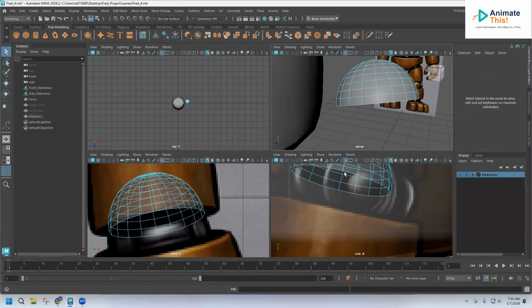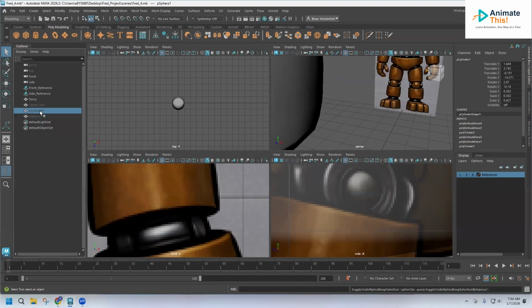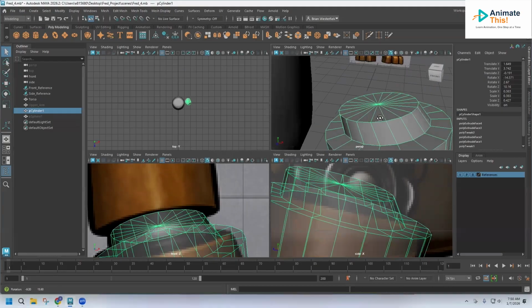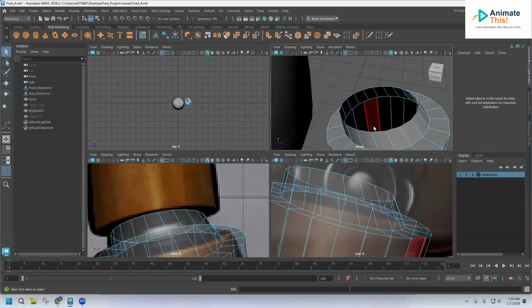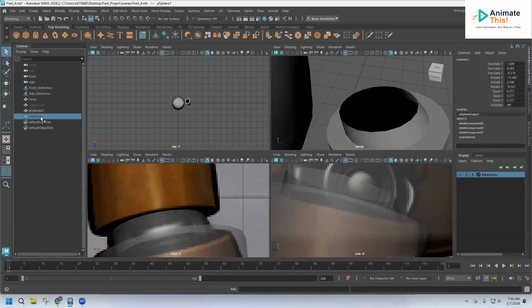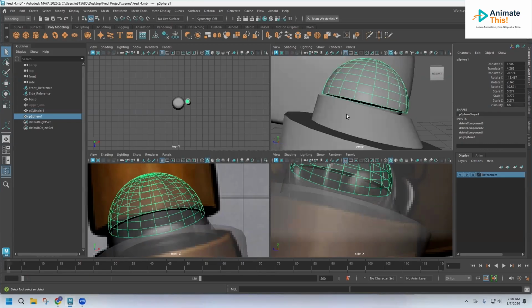Hit delete. Now I'm gonna go to object mode. I'm gonna actually hide that sphere. Then I'm gonna choose my other one, my cylinder, press unhide. So I want to select these faces. And I'm gonna hit delete, bring back my sphere. And I'll look at them. I think they'll look okay.